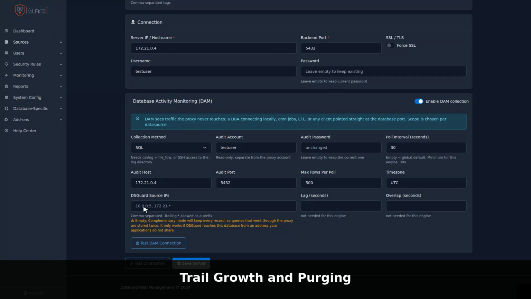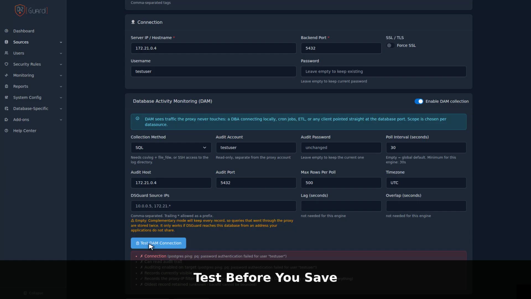Some engines never clean their own audit trail, and an unattended one will eventually stop the database. DSGuard monitors trail size on every poll and can purge what it has already collected behind a safety margin once you enable it. Test DAM connection runs the real collector code against the target, not a re-implementation.